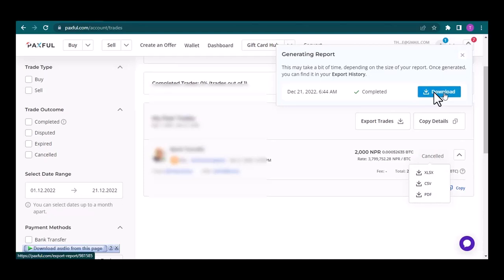Once you have done that, your report will be generated, which will include transaction history details, including your transaction ID, which you can copy and get the information for. So that is what it takes.